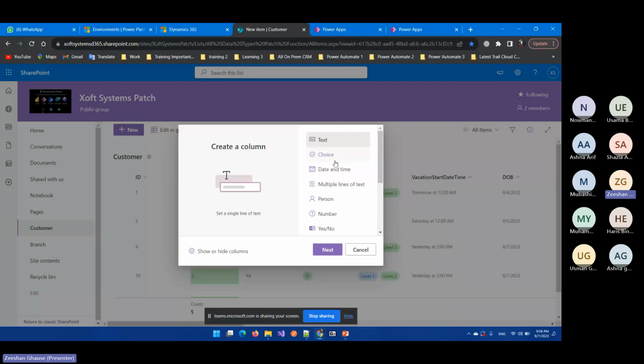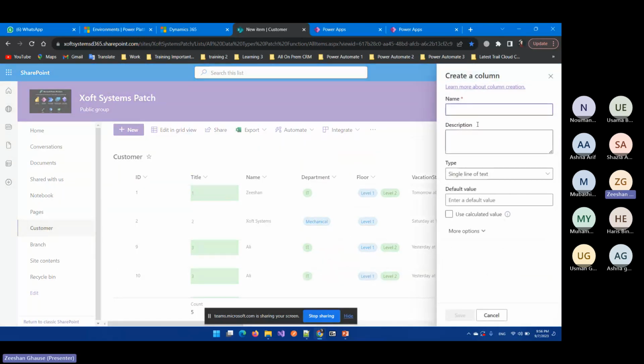So here is the text, choice, date, time, multi-line option set, and person. For example, we're going to choose the text one. Okay, let's click on the next. It will ask you to give the name, the proper name, whatever the name.